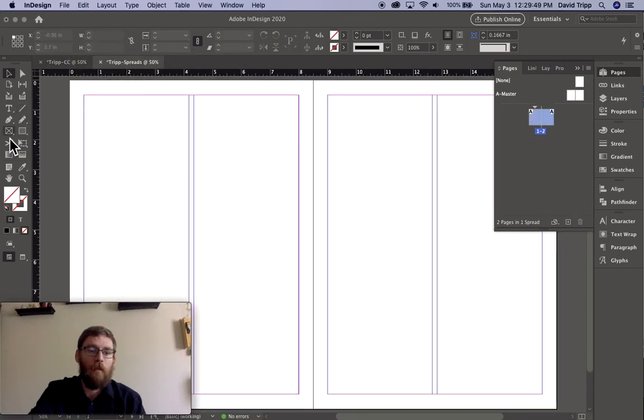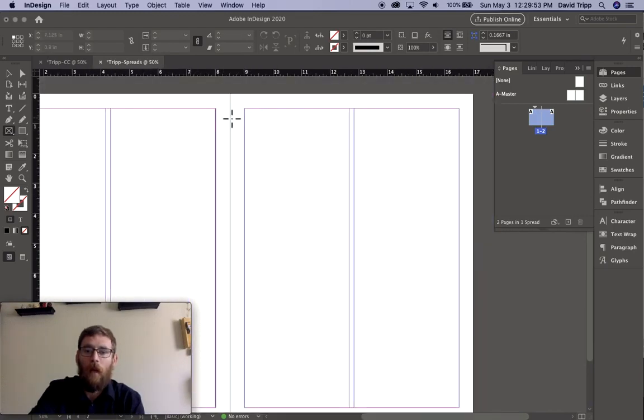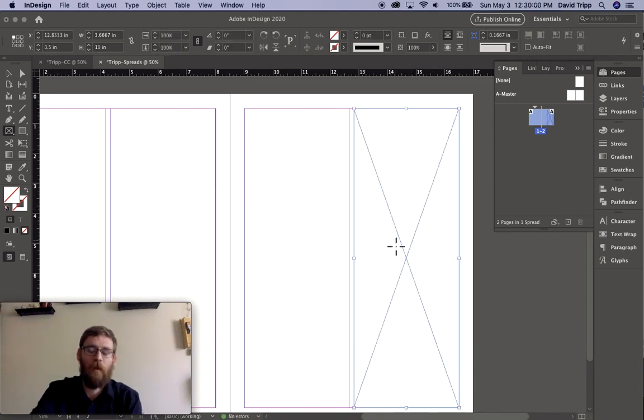So let's start by using our frame tool, F for frame tool. And I'm going to go ahead and create a text frame, or it's currently a neutral frame, to cover this whole right side. So I know not to go over there.